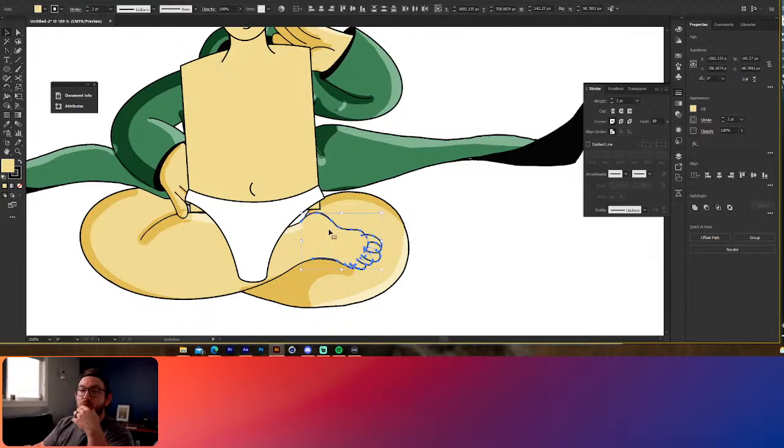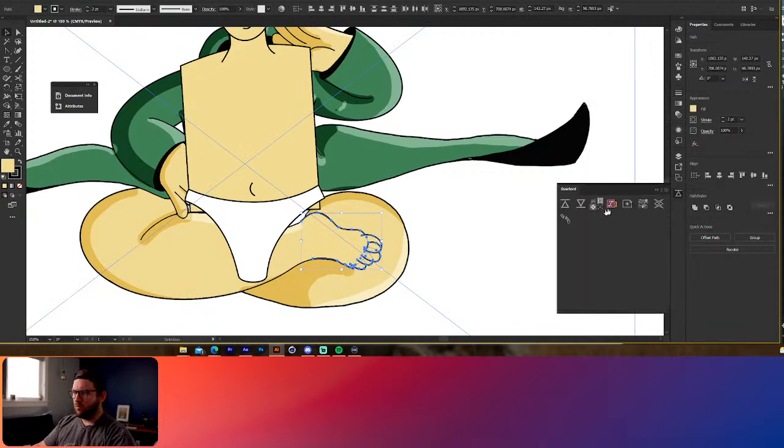Another website I have a subscription to is FreePick. A lot of times I use those characters in a pinch and as a starting point, and I'll kind of modify them to what I need.